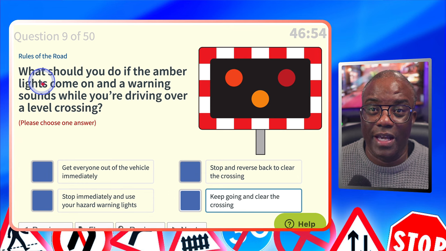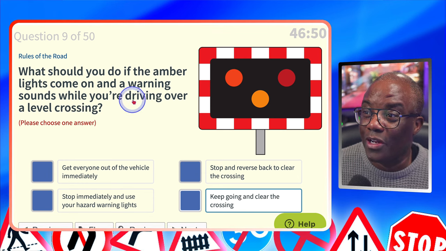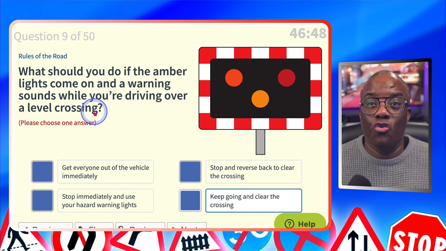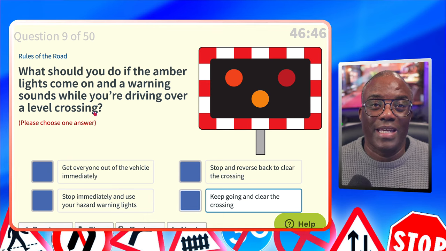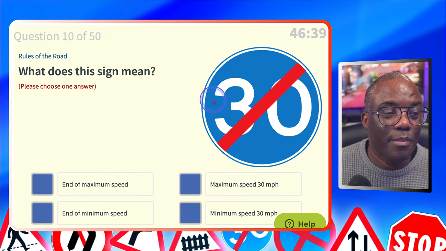Just breaking the question down for you. What should you do if the amber light comes on and a warning sounds while you're driving over a level crossing? You're already over it, so you might as well keep going. That's the safest option.